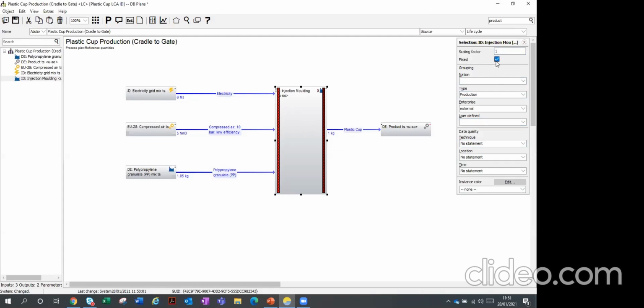When you click on the fixed box, you will see a cross appear on the injection molding process at the top right corner. When you unfix it, the cross goes off. When you click on fix again, the cross comes again. And now when you save your plan, you will not get the warning message. So for any plan, any life cycle model in GaBi, we have to fix the foreground unit process to a scaling factor of 1.